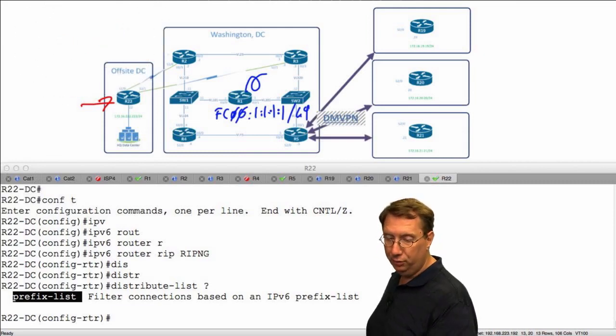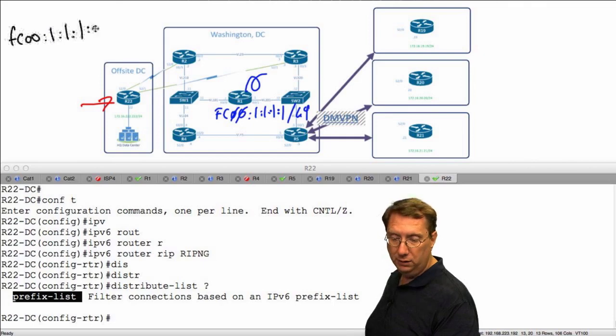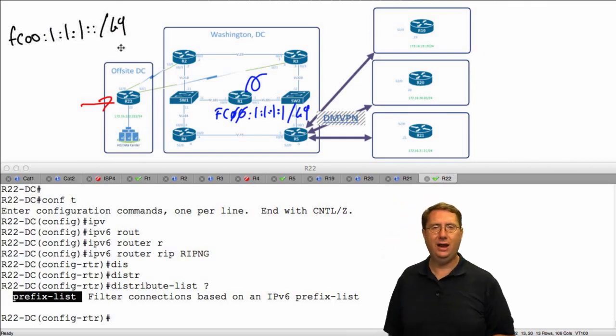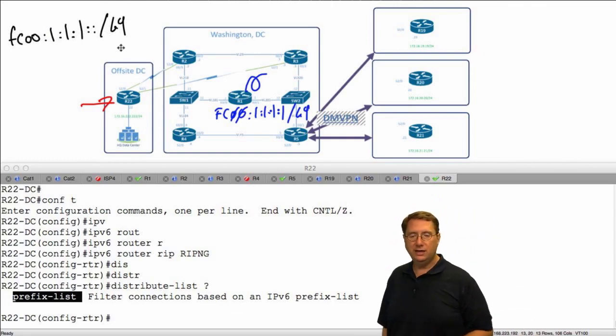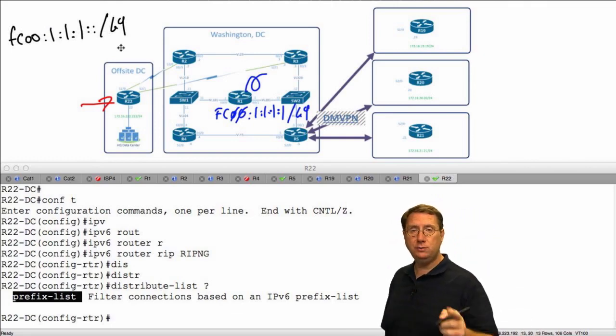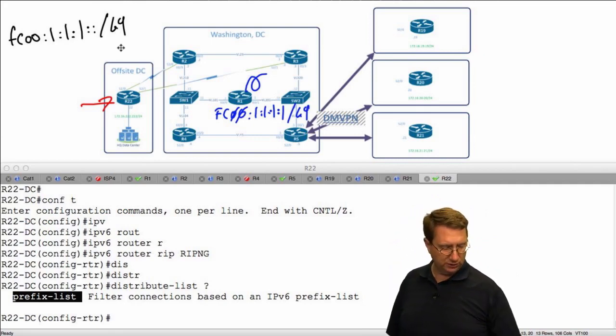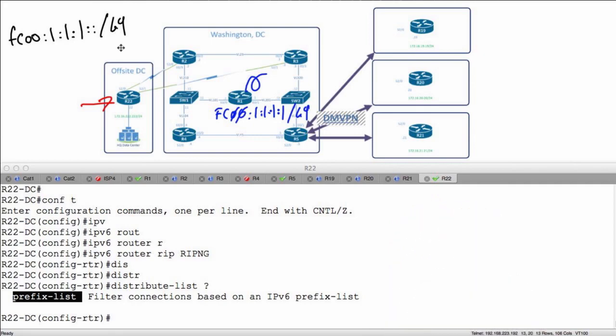I don't want to learn about the prefix of FC00:1:1:1::/64. I don't want to learn about that at all. So what I'm going to do is apply a distribute list, but I'm going to apply it to my process, not just to an interface. So let's see what's going on here. I'm going to take it out of my routing table entirely. So that's the first scenario.